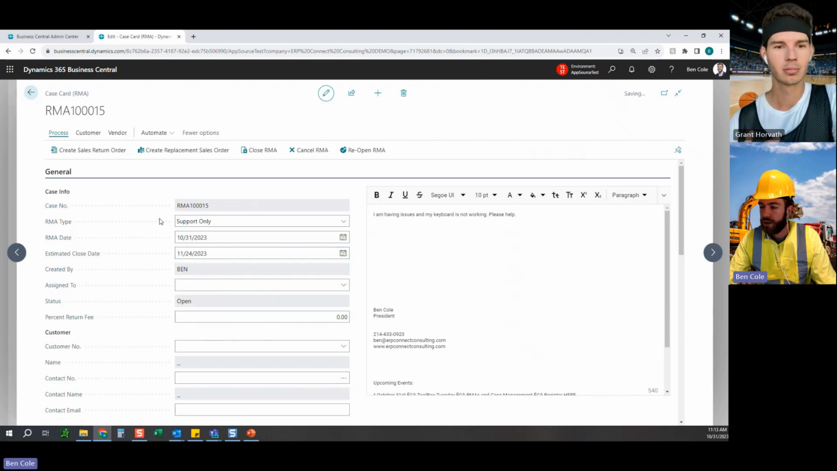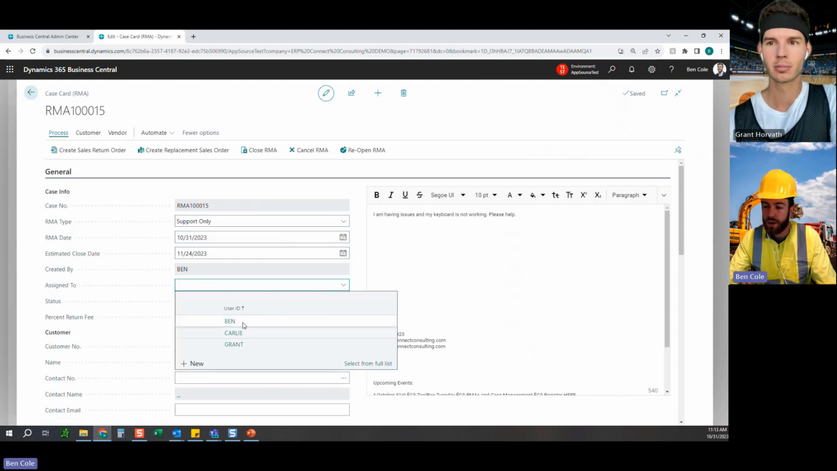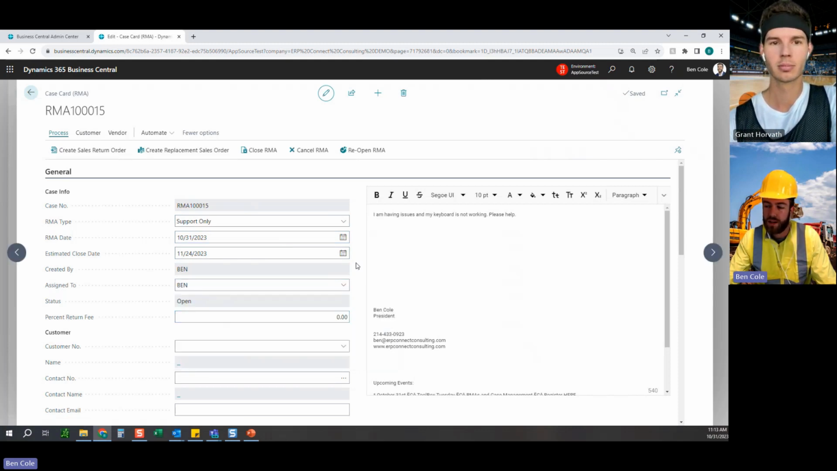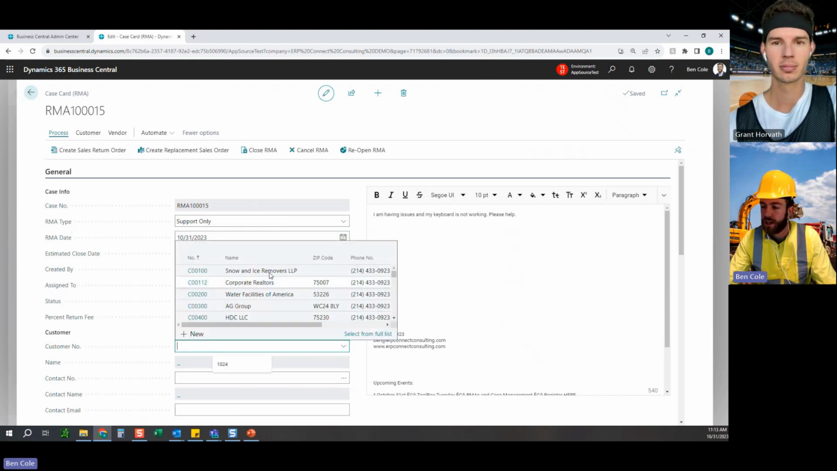We're just going to put in our date, which was today. Estimated close date is going to be later next month. It's going to be support only. It was created by me, but who's it assigned to, right? So I'm going to assign it to myself too, just to make it easy. This one, there's not going to be a percent return fee. This is what we looked at with that GL account, right? So I could do 5% and it would do that $50 as an example. But again, I'm not going to actually be returning anything in this one. So we'll do that in the next case.